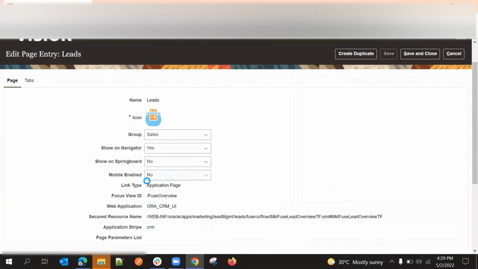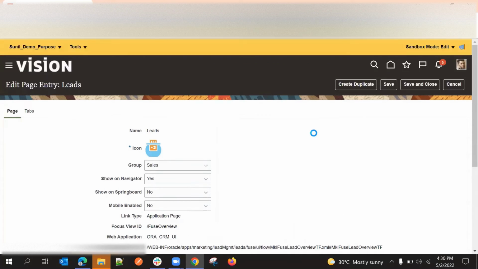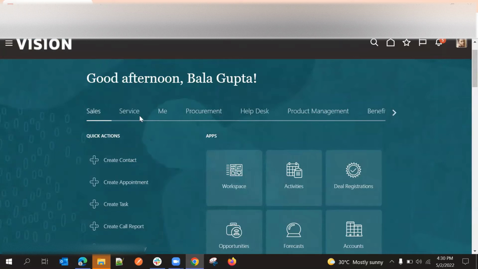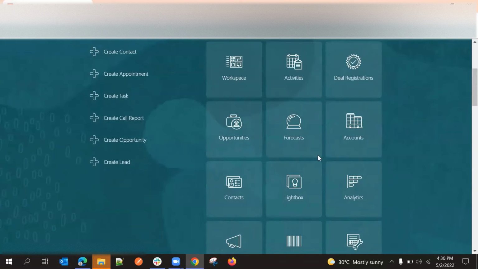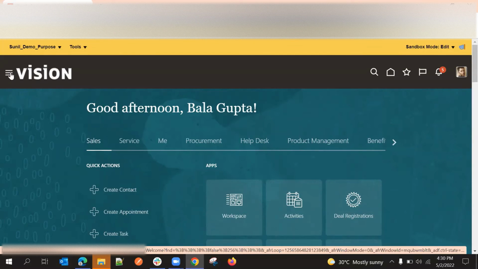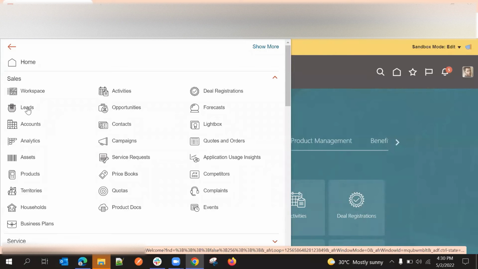Also, we can enable or disable in the mobile app using this particular option. To see, first I'll go to Home. Now it should not be available in Springboard. Yeah. So now I am in Springboard Sales. Here I can't see Lead. But if I open Navigator, I should see that particular Lead. See, it's available.